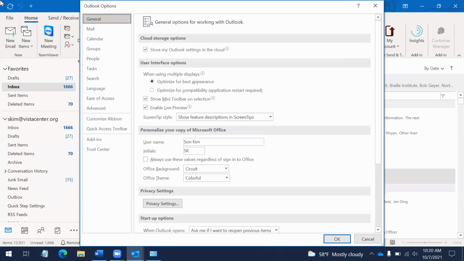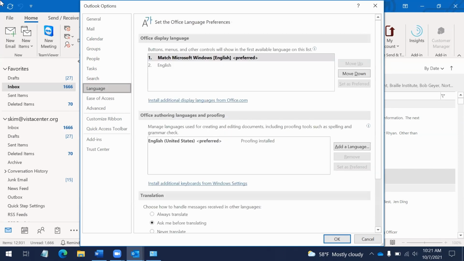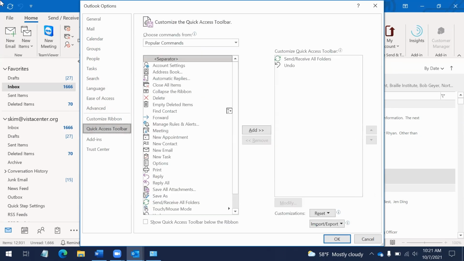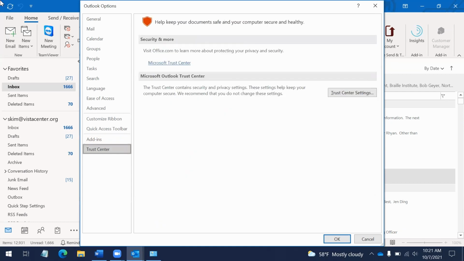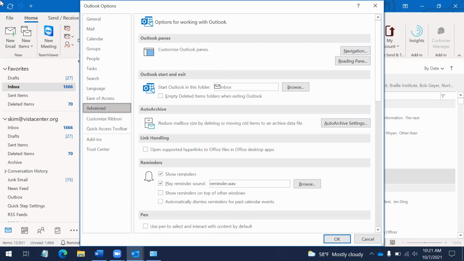there's a lot of configurations we can do, and a lot of settings we can look at. There's a whole lot to go through, but we'll cover some stuff here. Mail, calendar, groups, people, tasks, search, language, ease of access, advanced, customize ribbon, quick access toolbar, trust center, add-ins. Okay, so let's take a look at the advanced category first.